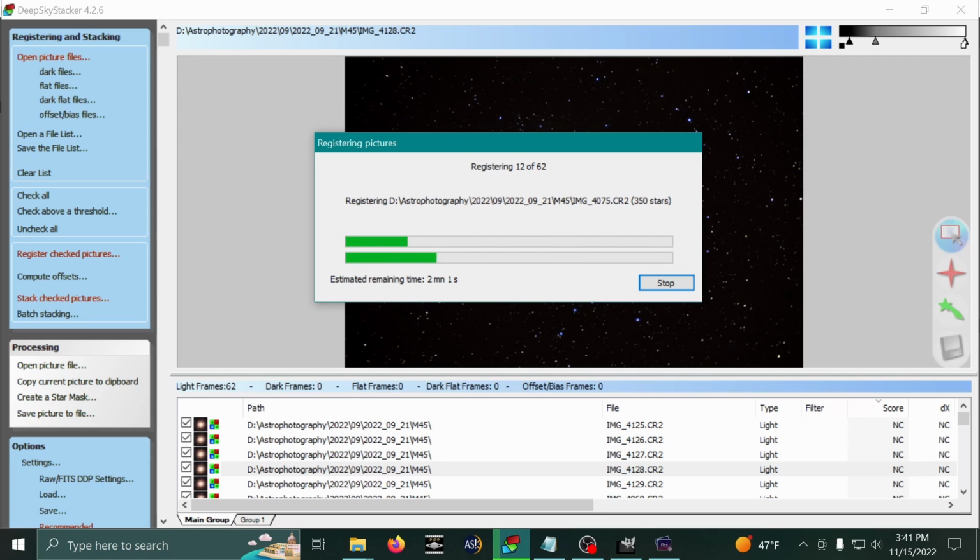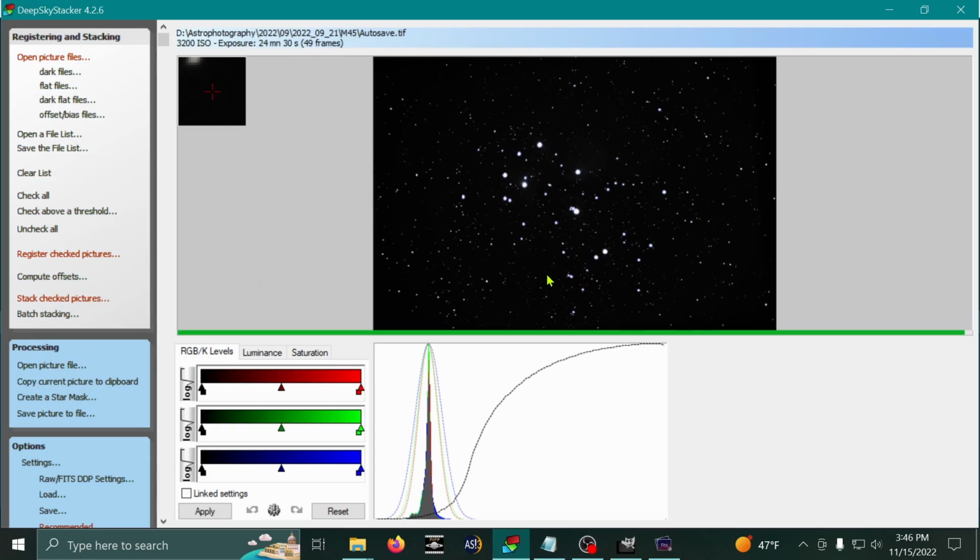Let's let this go and see how it works. Okay, we're done stacking M45, and look at that. Those spikes, those RGB spikes, they're all on top of each other. Looks like we'll have to do very little editing here.